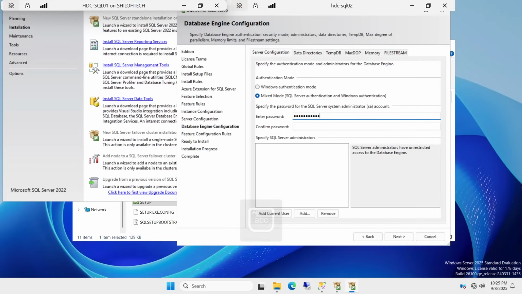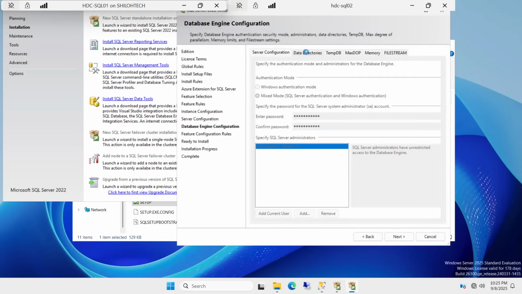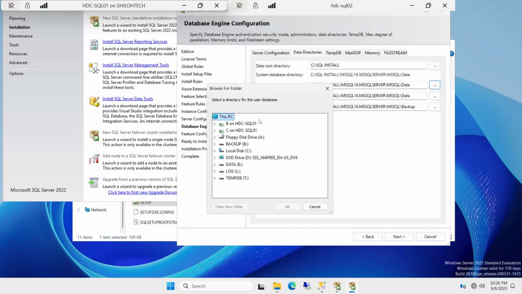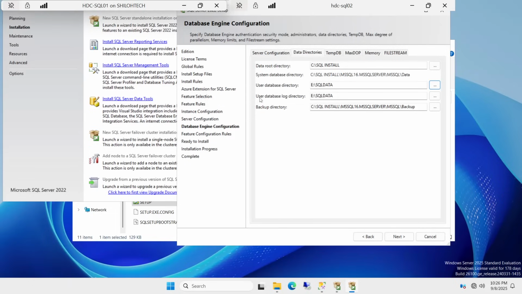America2025. Confirm the password. It's going to be America2025, capital letter first. Then add yourself as the current user. Then now go to the data directory. Once you are in the data directory, you go where it says data, user database, this directory right here, the third one from the top. So you click on that, you go to data, which is E. You select SQL data, you click OK.